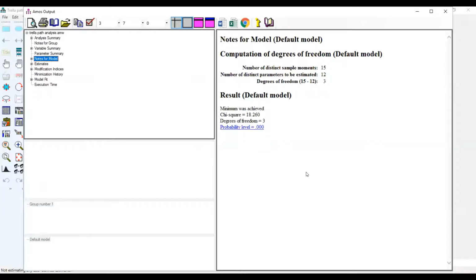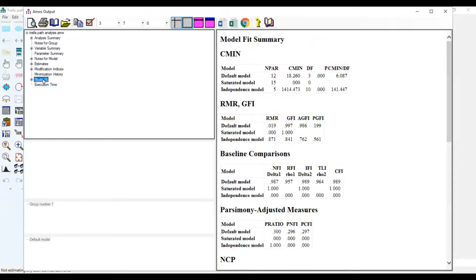the saturated model. Now, we typically don't stop at exact fit and we look at close fit because the chi-square test is very sensitive to minor misspecifications, especially if the sample size is large. So you could have very small misspecifications, but with a large enough sample size, you don't get exact fit. So for close fit, we look at fit indices, and those are available if I click here on model fit.